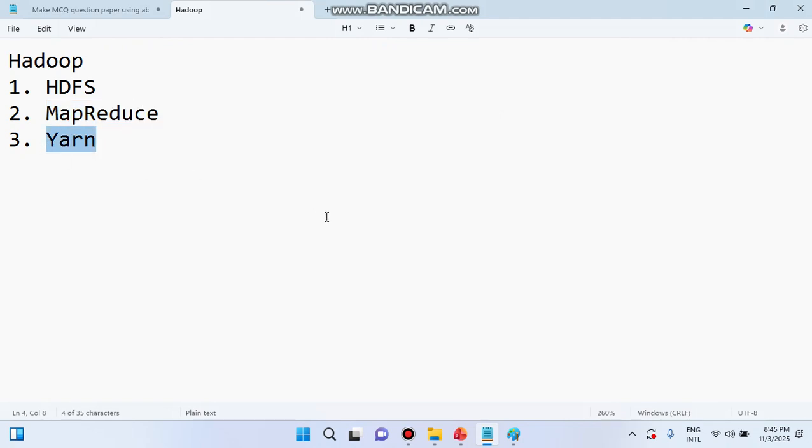And the third one is YARN. Behind HDFS and map reducing, the processing is going on, right? So how many computers we utilize, how many resources are available, how many data nodes and nodes are available, are you getting or not? All of that is tracked by your YARN. YARN is like a manager who manages the resources. Do you understand or not?